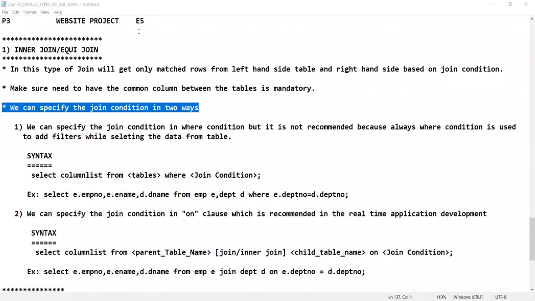We can specify the join condition in how many positions of the SQL statement? Two positions: the WHERE clause and the ON clause. Out of these two options, which clause is recommended? Are we required to specify the join condition using the WHERE clause itself or the ON clause itself? ON clause only, right? So what is the problem with the WHERE condition?